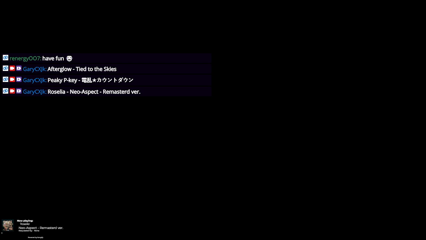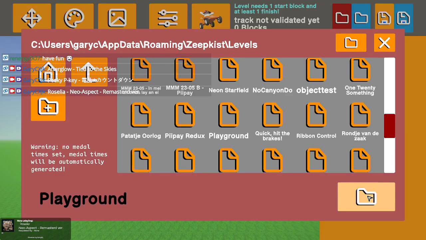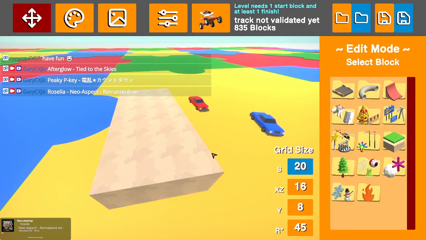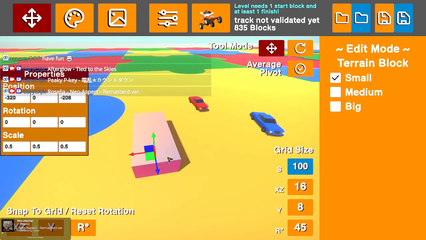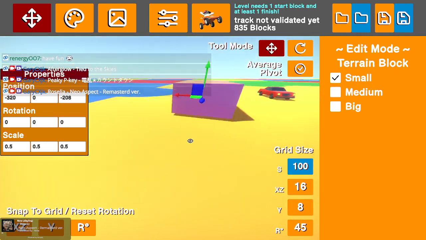Okay. So the thing is that this does eat into the time I can work on the stage. Enter now. And let's open playground. Okay, so now we can more easily scale it down.